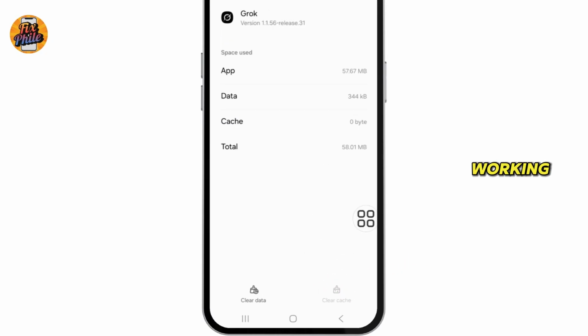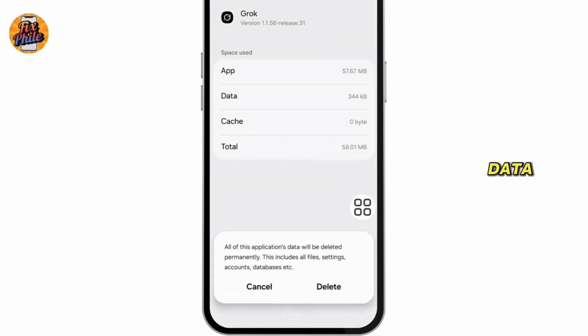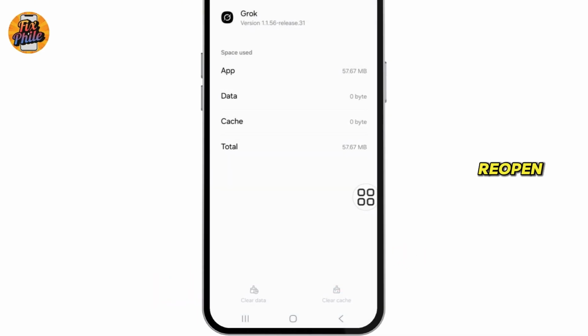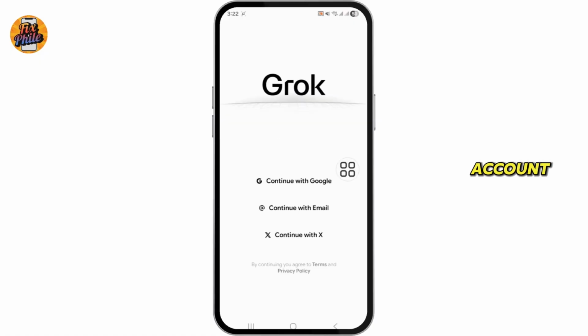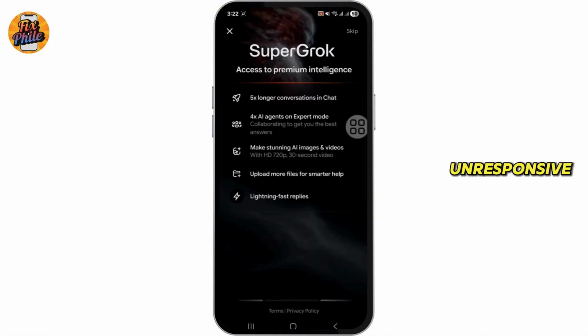If it is still not working, you want to also tap on the clear data option. Once that is done, reopen the app. Now log into your account and check if it is working. In most cases, one of these steps will fix loading issues, crashes, or unresponsive features.